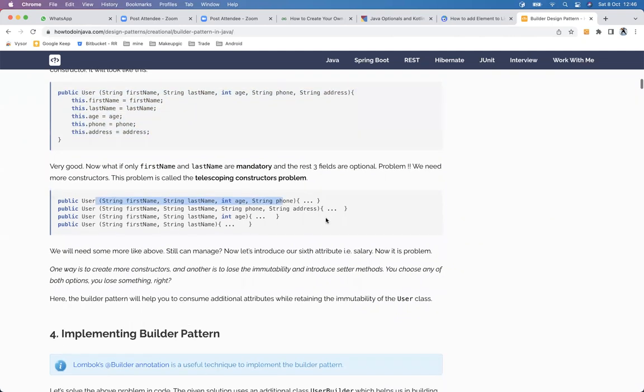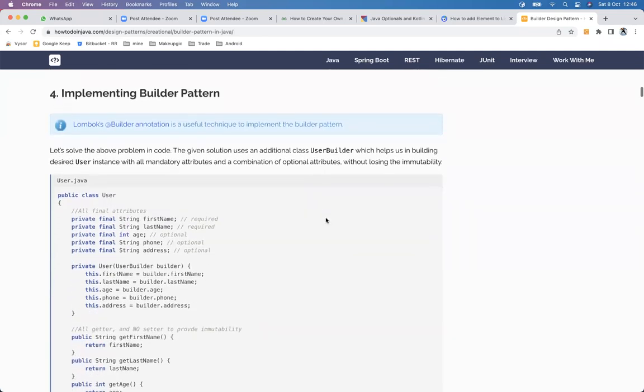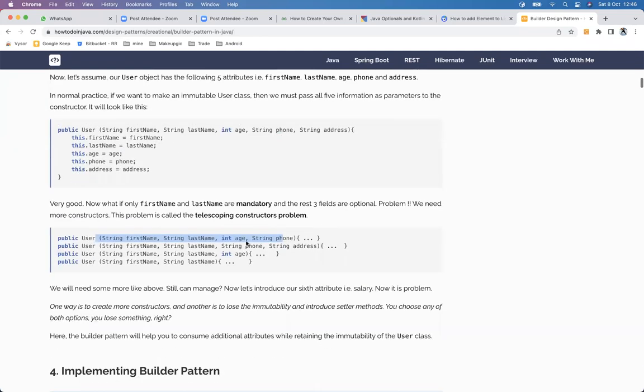So they want to create these objects like that, but then this is the build. They want to create a user with a first name, last name, age, and phone, and then another user with first name, last name, phone, and address. And here they want to create a user with only that, and here just with these names. How do we do this?